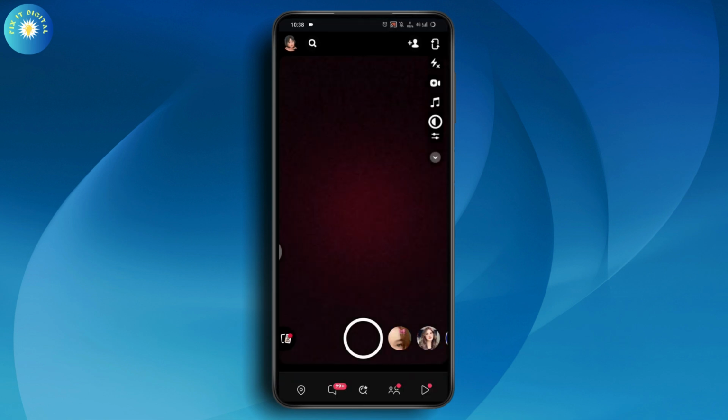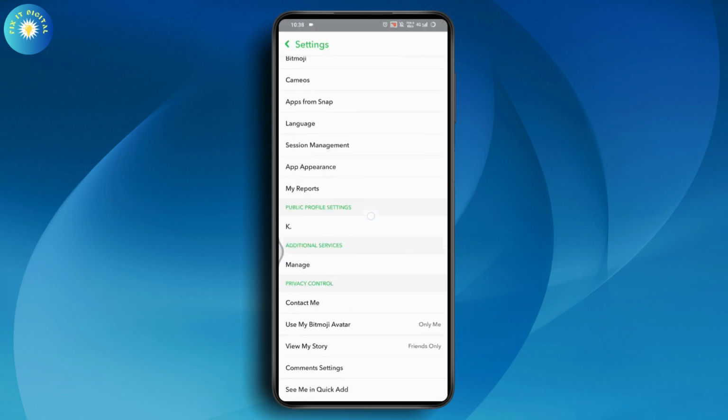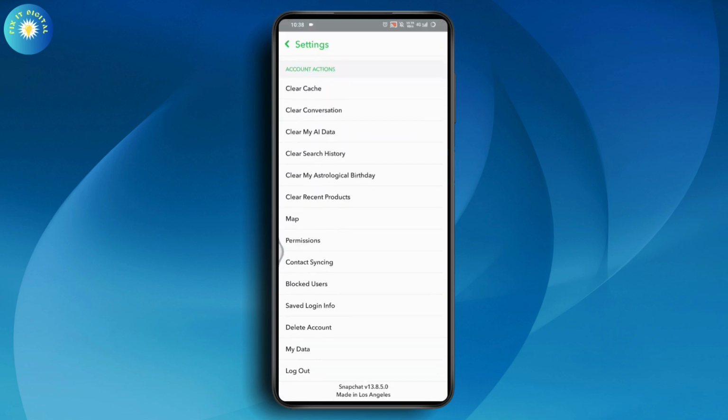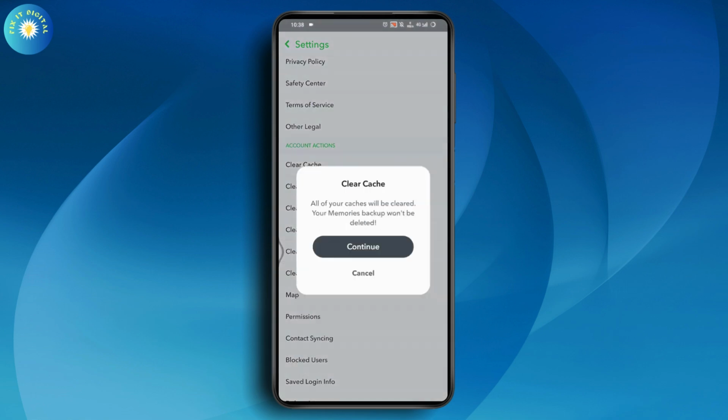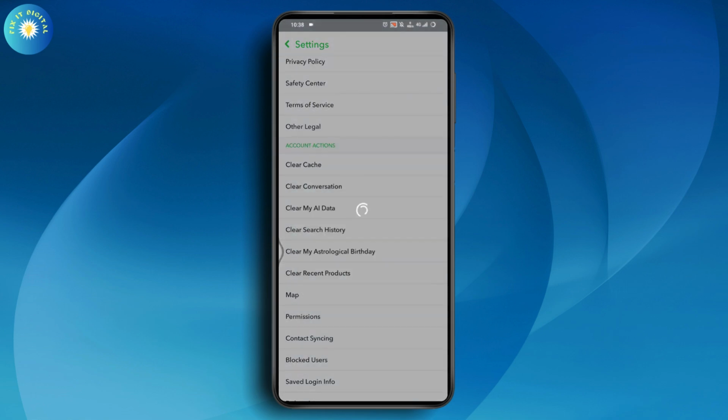But if that doesn't fix your problem, then go to your profile, which is on the upper left, and go with settings, which is on the upper right. Scroll down and here you will have an option of clear cache. Tap on clear cache and then tap on continue and clear the cache that you have on your Snapchat. And this might fix your problem.